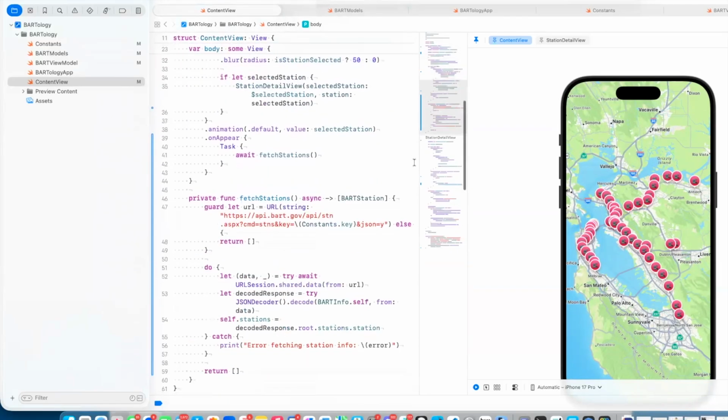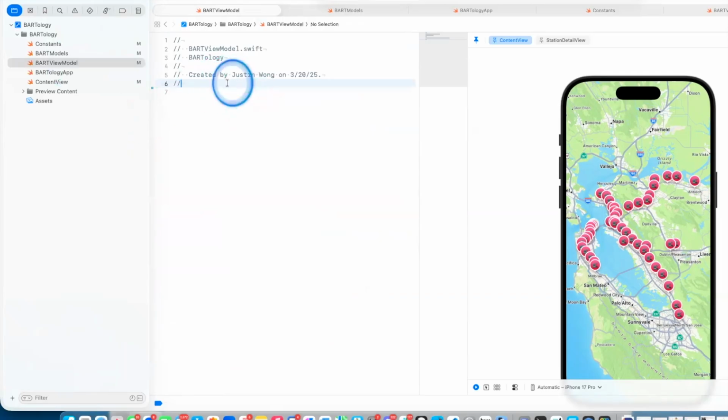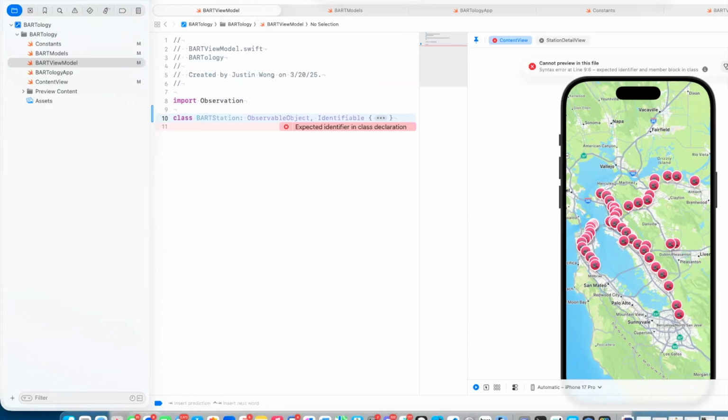So how do we convert this into MVVM? What I like to do is create a new view model. So you import Observation. Observation is a framework, you have to import it. And I create a class. I'm going to call this my BART station manager. This is my class, and it's going to hold the logic of fetching the stations for me.